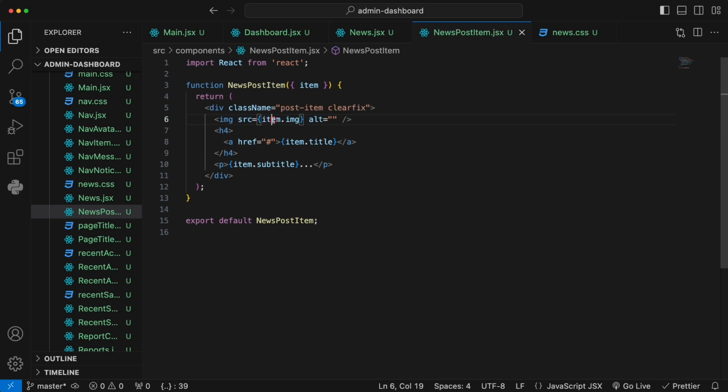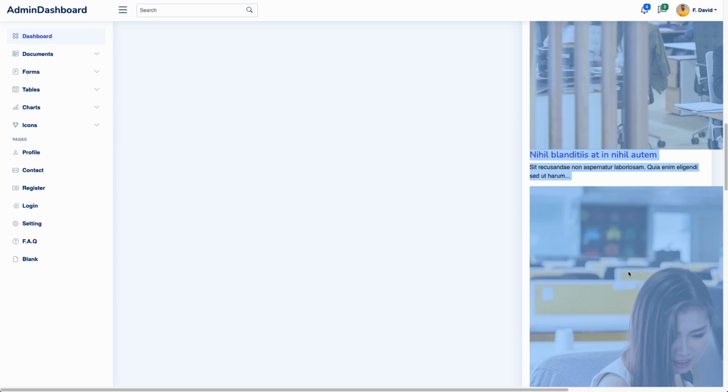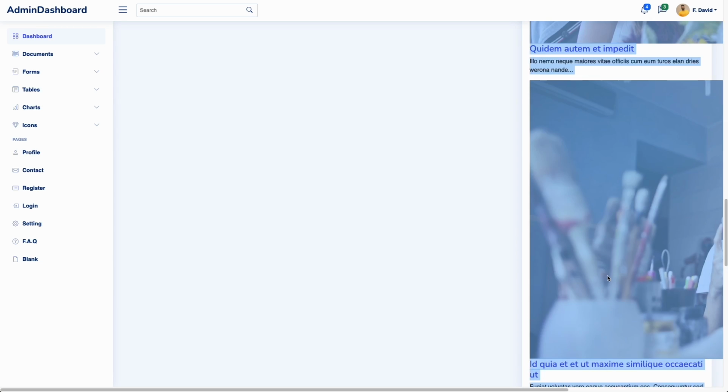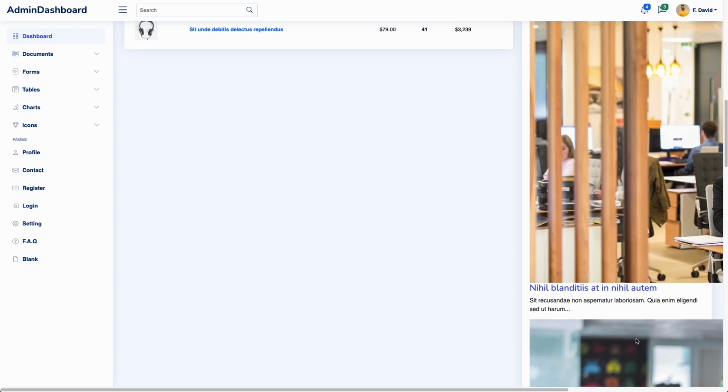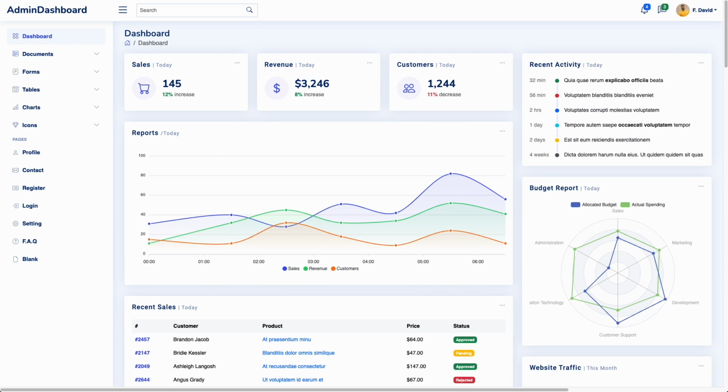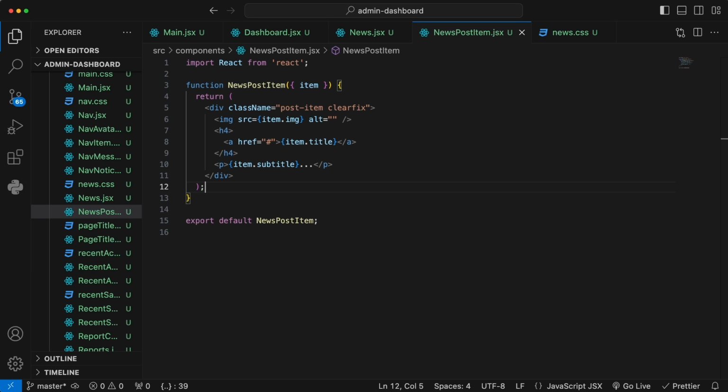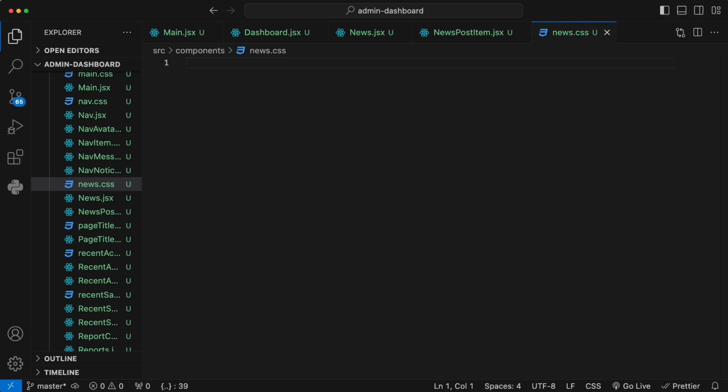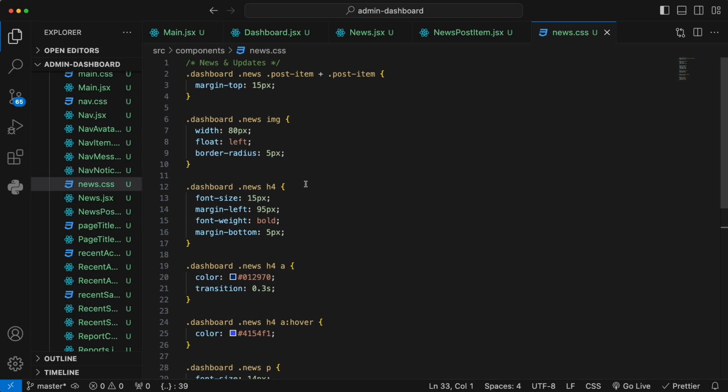First we're going to fetch the image, and then we're going to have the title, and then we're going to have the subtitle. That's all. Alright, so once you have that, you go back, you will see this is showing all correctly, but the design looks pretty ugly because we haven't put on the CSS yet. So going back to the editor and opening up the news CSS, I'm going to copy and paste in the CSS code and explain it to you.